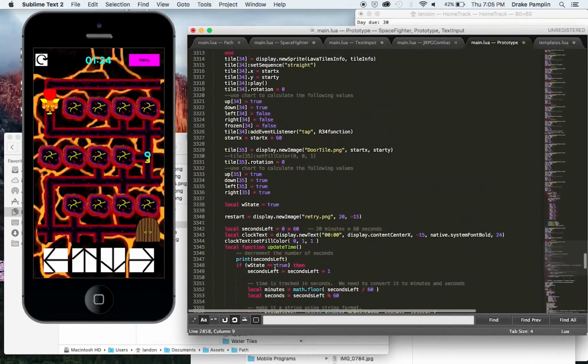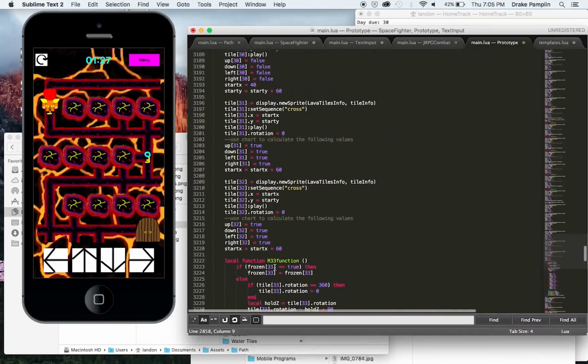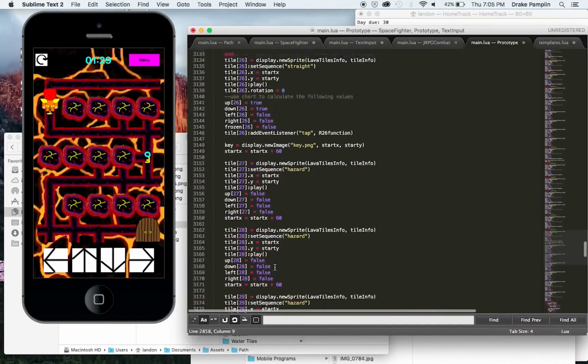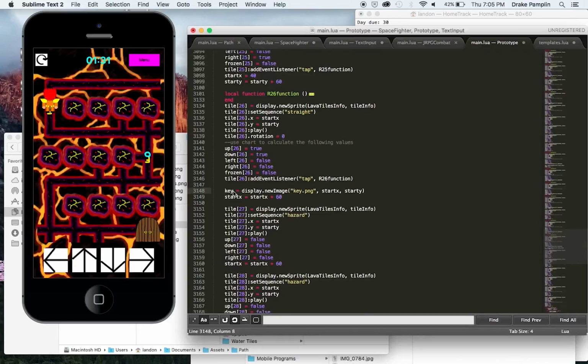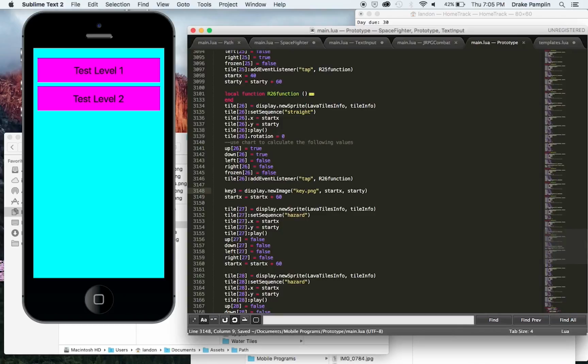Where's the last one? What the heck? 26. Like the one down there disappeared. Yeah, the one down there disappeared. The key down under. And now it reappears. Oh no, what did I hit? I hit caps lock. Okay.